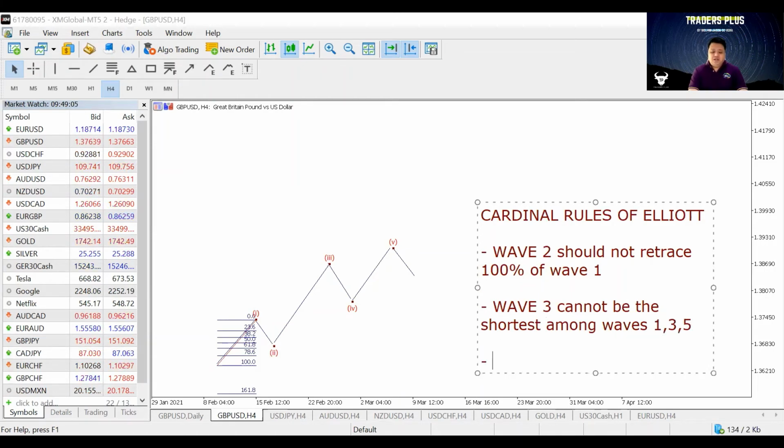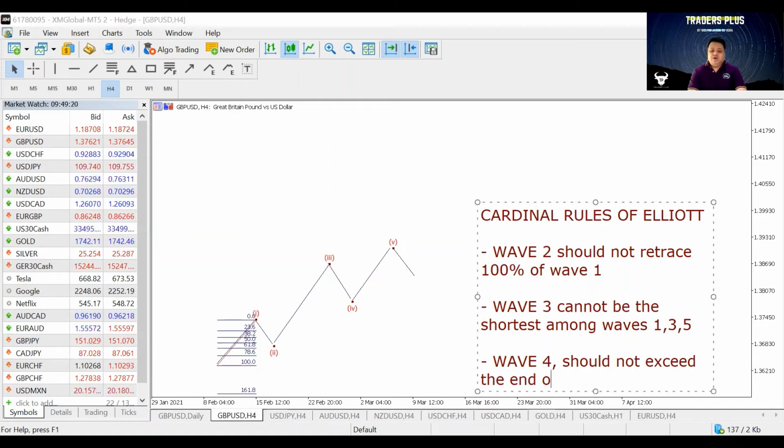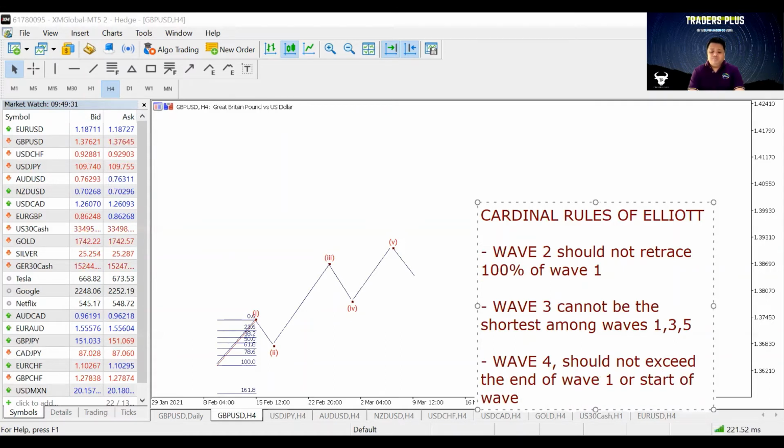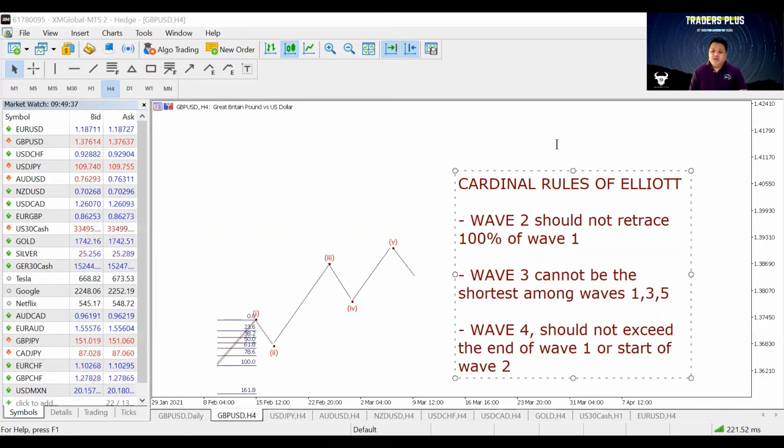Okay? Then, finally, your wave 4 should not exceed the end of wave 1 or start of wave 2. Okay? So ito yung mga cardinal rules of the Elliott wave. Okay? So pagka na-violate, invalidated yan. Now, what's next after this?